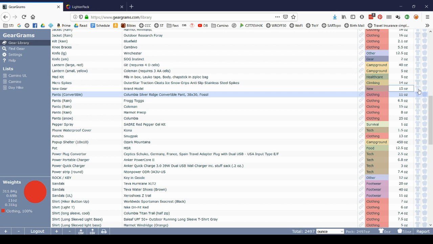Then you can also indicate, is this item something I am going to be wearing while I am packing? Or is it consumable? Is this food or fuel or something like that? Both of these impact base weight, which GearGrams just calls pack weight. I'm going to put this in pounds.